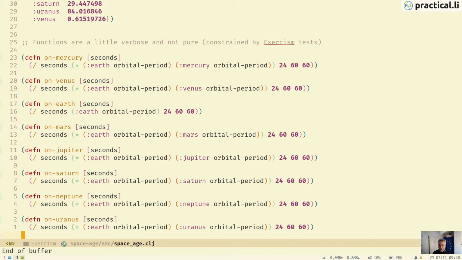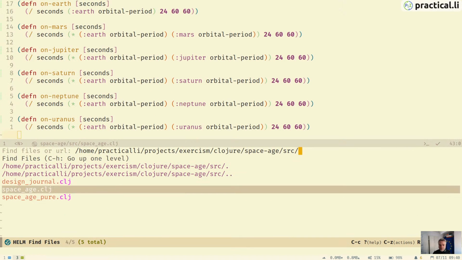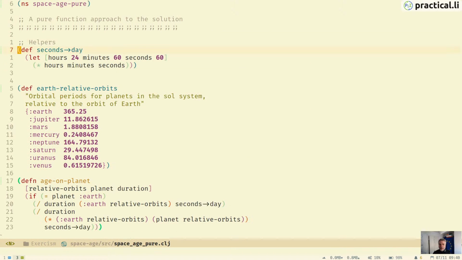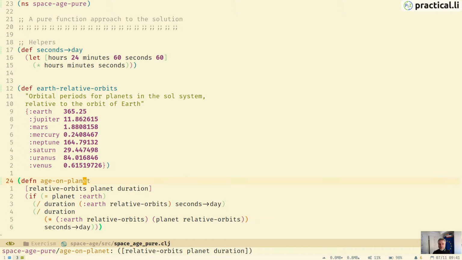Let's see, space tab. So there's this solution that works for the test that we get with Exercism, and then I did this pure version, so I just created a separate namespace, and we've got seconds in days, Earth relative orbits. And then we've got this if statement basically saying if it's Earth, then just do it specifically for Earth, and if it's not Earth, then do the calculation respective to the relative orbits of the planets. So basically multiplying these by 365. But then we could just have a function that generates a new hash map, and then use that function when we call age on planet, and that would simplify. We could get rid of this.